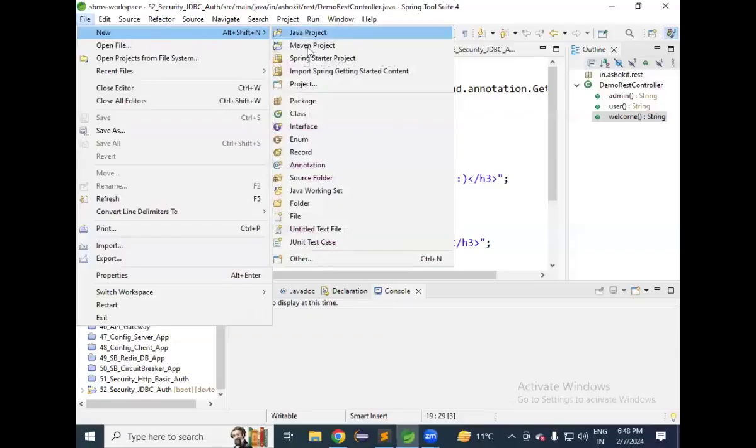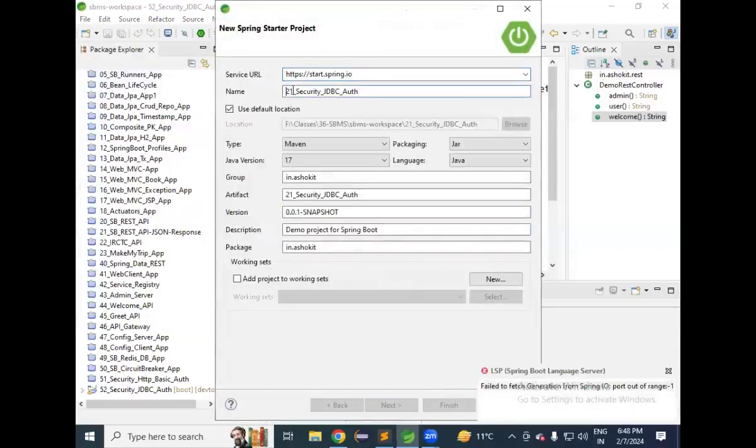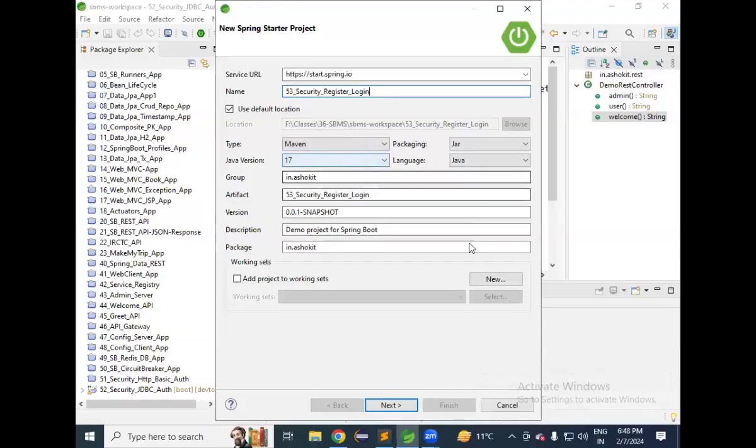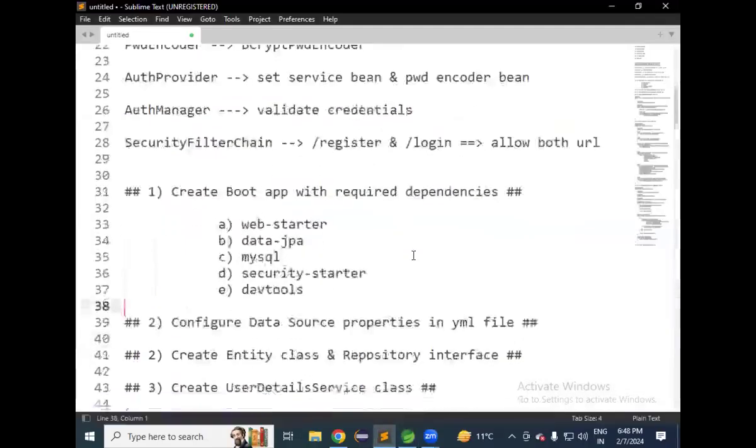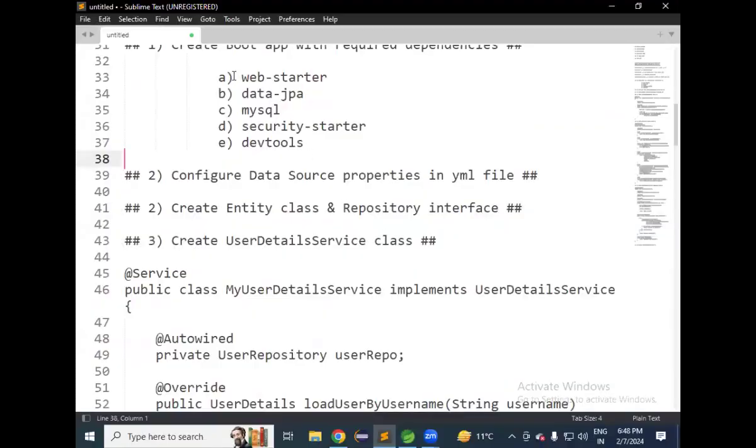New Spring Starter project, Spring Security Login Registration project. Maven and Java 17. So what are the dependencies that we need to use to build this application? Web starter for creating the REST controllers, data JPA starter to communicate with the database using repository, then MySQL connector, security starter, and DevTools dependencies are required.